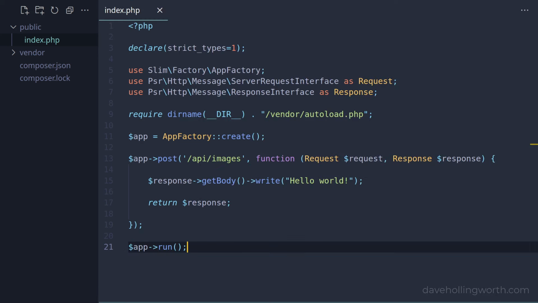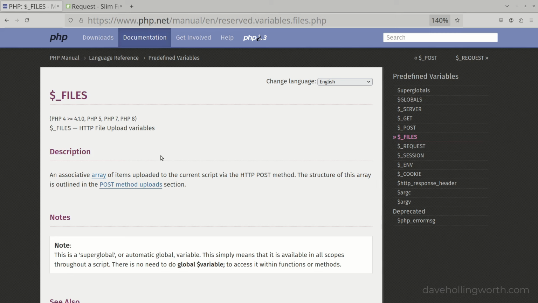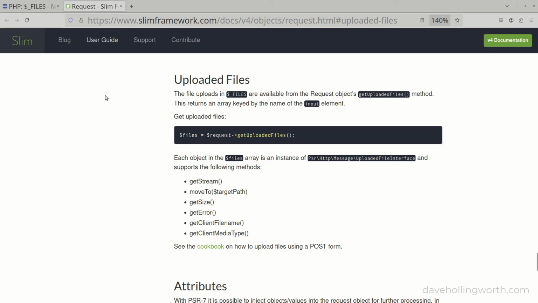So now we know this is all set up and working correctly, we can remove the code that outputs this message. Instead, in this function, we want to process a file upload and save it to a folder on the server. First, let's get the details of the uploaded files from the request, which in Slim, we do with the getUploadedFiles method. This returns an array whose indexes are the names of the parameters from the request body. This is similar to the $_FILES array in plain PHP. However, in Slim, the array elements are objects that represent the uploaded file.